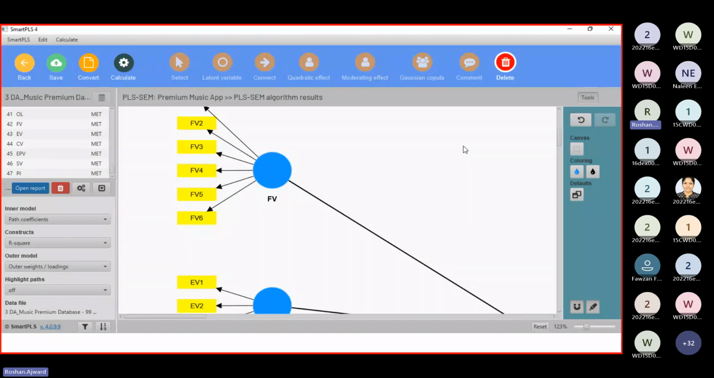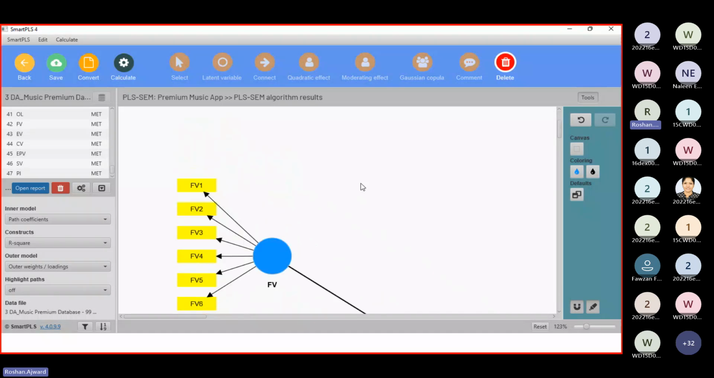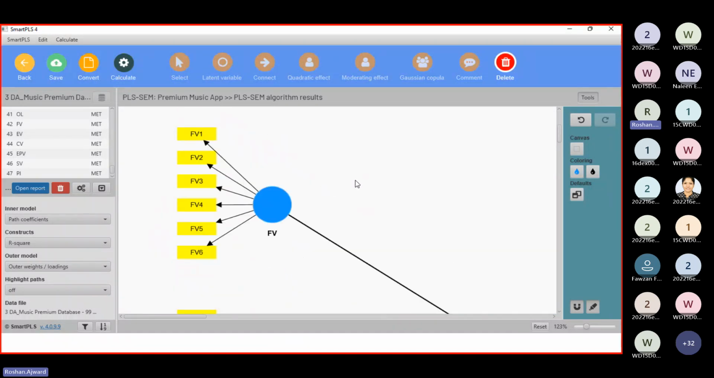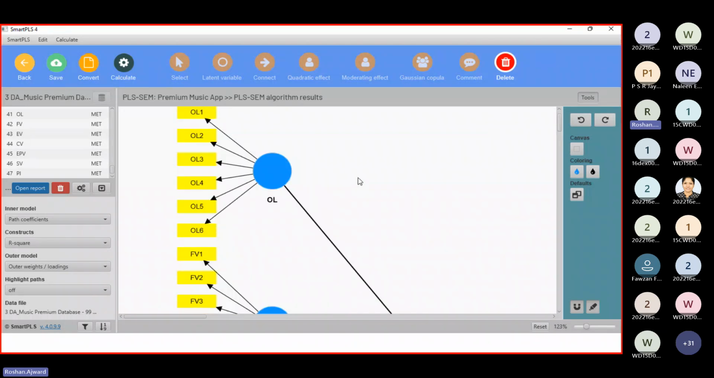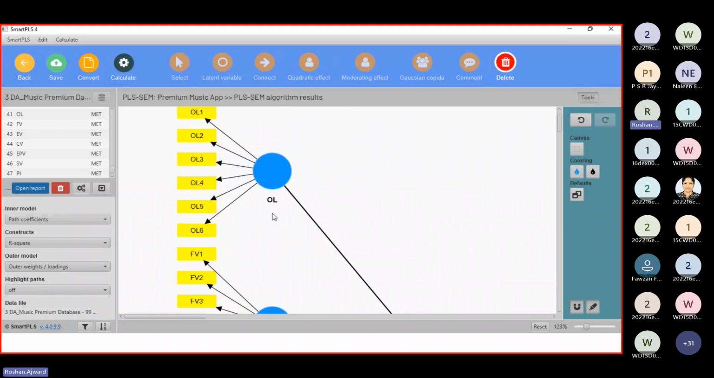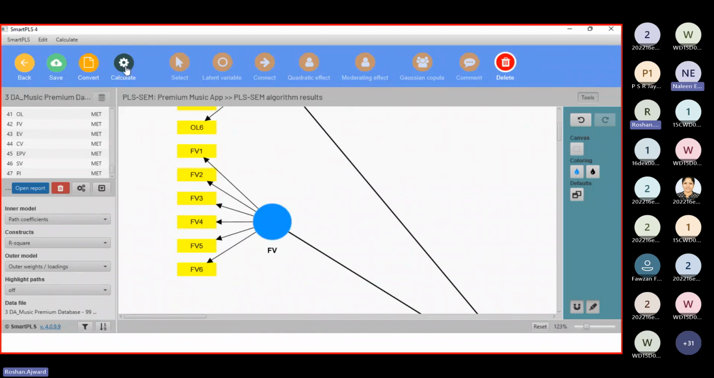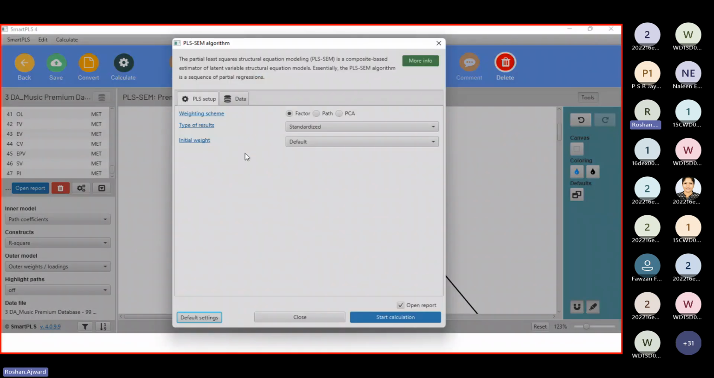You can use this delete option and click on that. Now again, we have to recalculate because we had FV7. I think I deleted something else as well, so I undid it and went back, and I am going to delete FV7. Use this delete key, and then recalculate again. Go to calculate, PLS algorithm, make sure factor is selected, and press calculate.